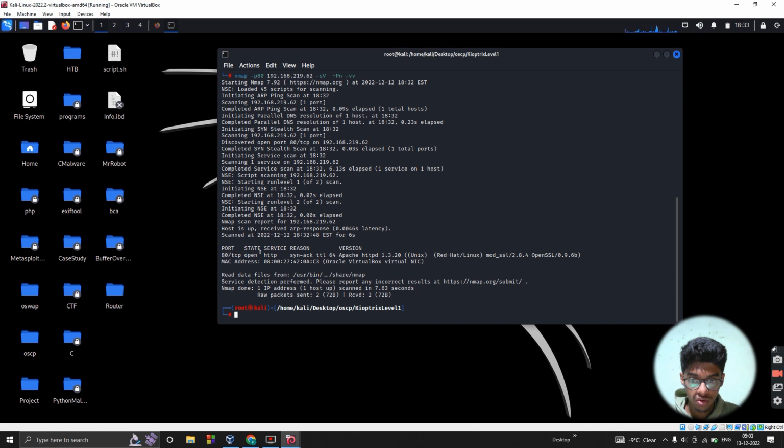As we know, the service running is Apache HTTP. You all can see Apache HTTP version 1.3.20. So this is a very old version. You can see the operating system is Red Hat Linux with mod_ssl 2.8.4. I think there is a vulnerability in this because it is quite an old version.